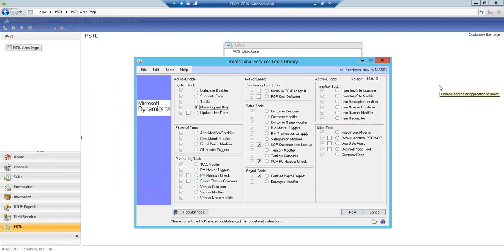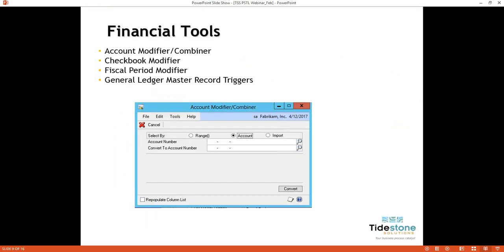Let's go back to our slideshow and look at some of the financial tools. Now the financial tools I'm going to be showing you today are quite robust. One is the account modifier and combiner. That's your general ledger chart of accounts. If you want to change one, two, or multiple account numbers, you can use this tool. You can do it one by one as it's shown in the window here, and we'll take a look in GP. Or you can update by using an Excel spreadsheet that notes this is the existing account number, and this in this other column is what I want to change it to.